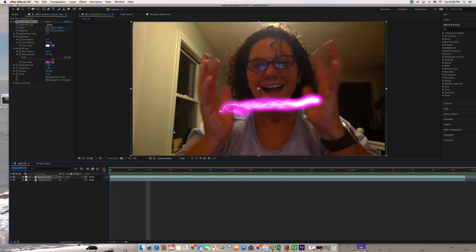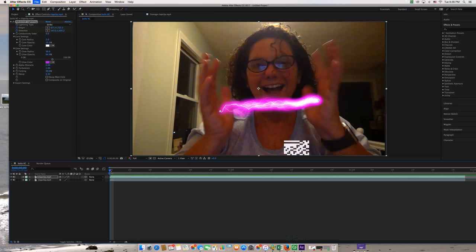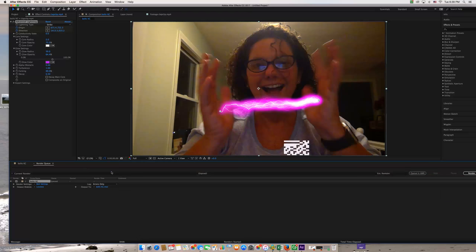Now we have to do something with this, because nobody can use this unless they're a person that has After Effects. So what I'm going to do is go to File, and I'm going to go to Export, Add to Render Queue. When I add it to Render Queue, this sets it up so that I can export it on the computer I'm on. Right now, I am on a Mac. So I can come in here, and when I click on this, it's going to send it out as a MOV file, which honestly is not the most universal.